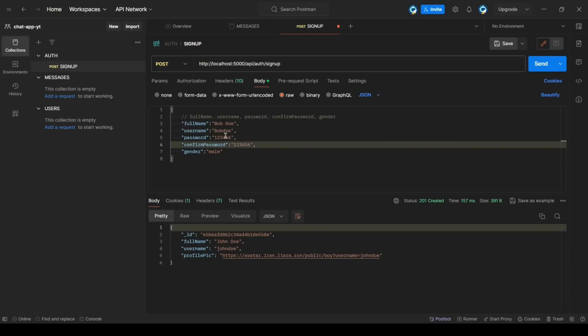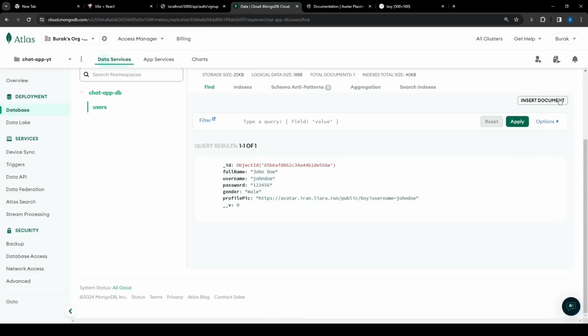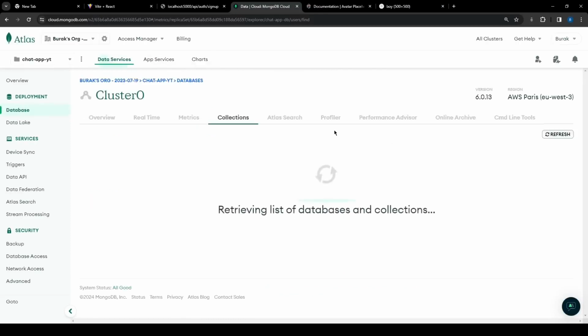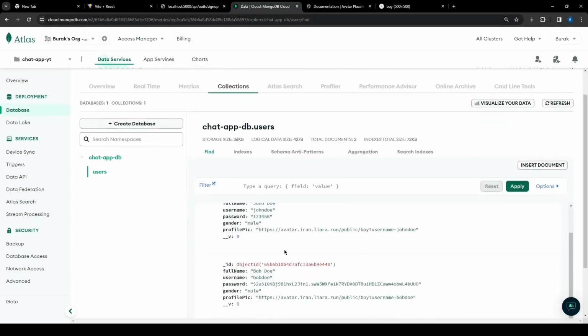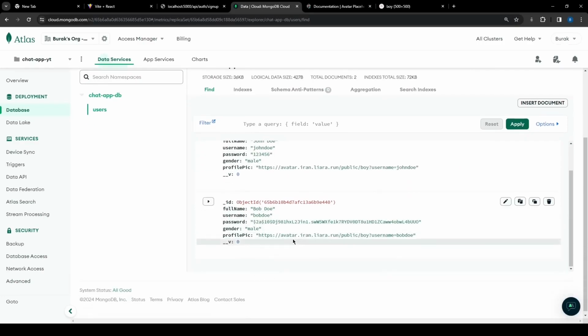And we could just leave the password as it is. I will send this now. We got the new user. Let's check it out. Refresh. And now the password should be hashed, as we can see. It is not 126, right? And that's something that you should keep in mind when building applications.